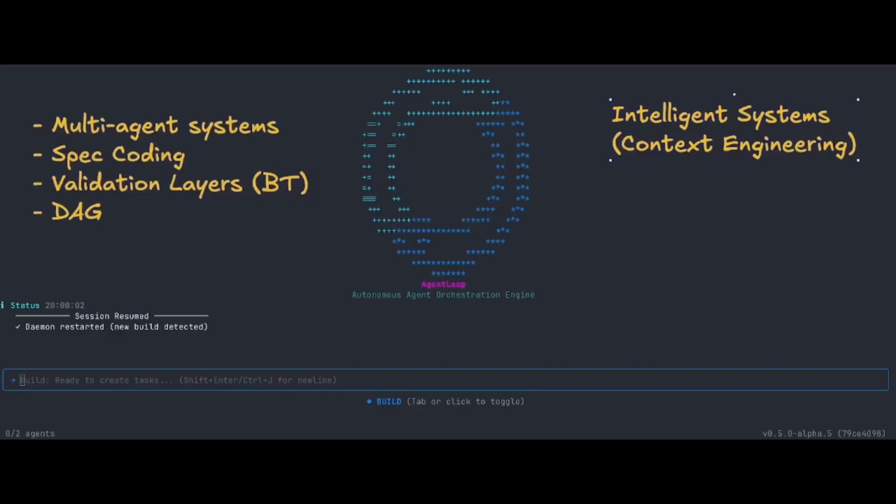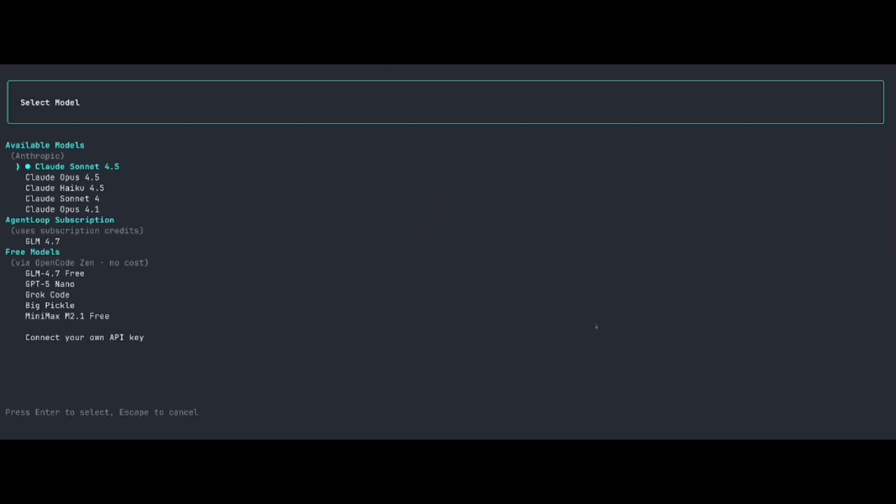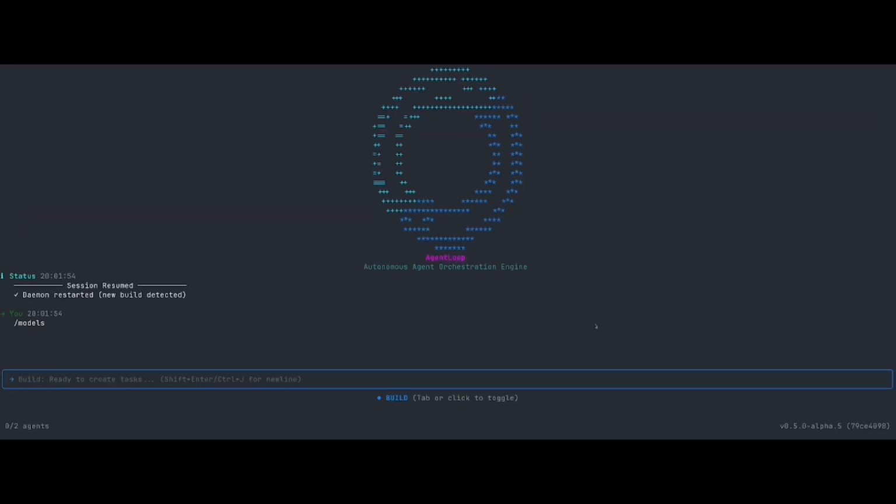Welcome to AgentLoop. Now, today we won't be discussing every single feature that AgentLoop has because it has many features, but let's just go over some of the features discussed earlier, such as multi-agent systems, spec coding, validation layers, and the DAG. Now, what you'll notice right away is that AgentLoop looks very familiar to those who are familiar with the Claude Code or the Open Code interface. It's a TUI, with a GUI coming soon. You can switch between build and plan mode. You can open your models command to use your existing subscription so that you don't have to pay an additional subscription for credits. And everything looks somewhat familiar, right?